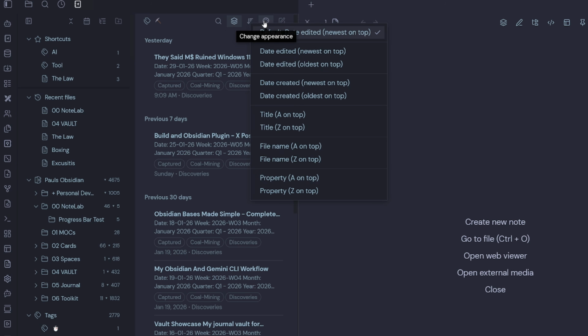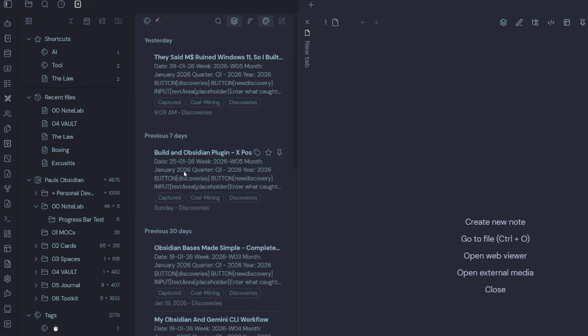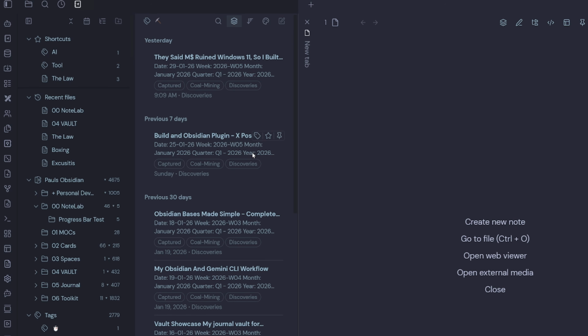You've also got this little change appearance. So you could go compact. I like it on default. You could show you more of the title row or the preview row. So if you want, say, 4 to read more of the note, I think the 2 is fine. So that looks better for me.